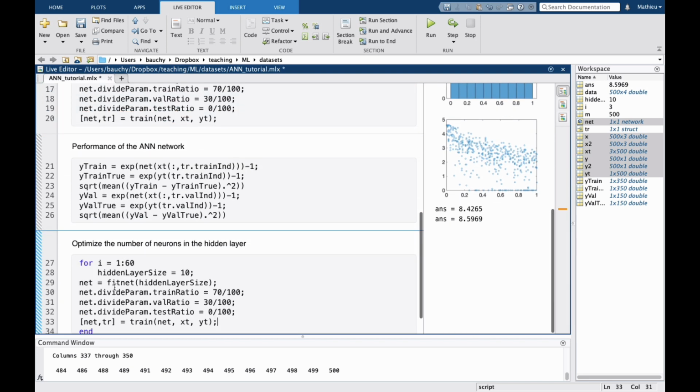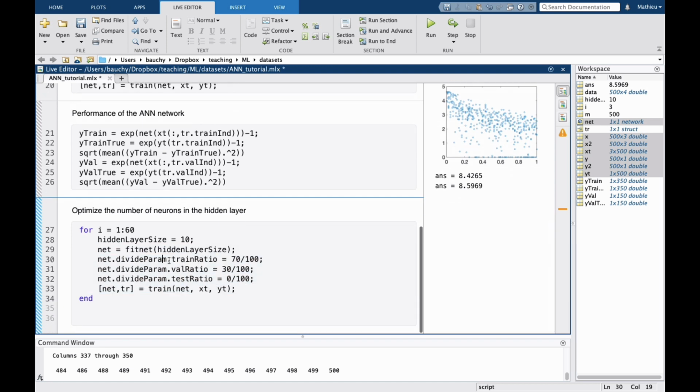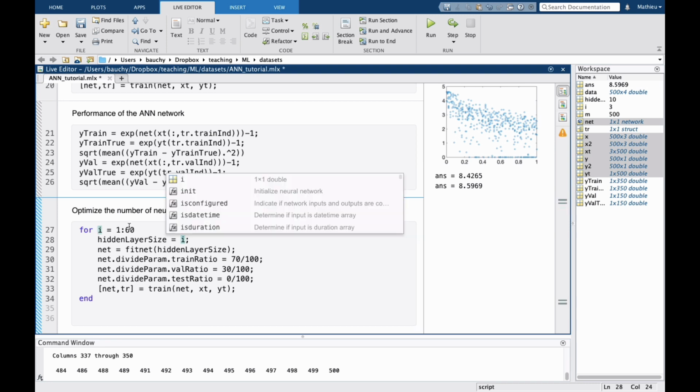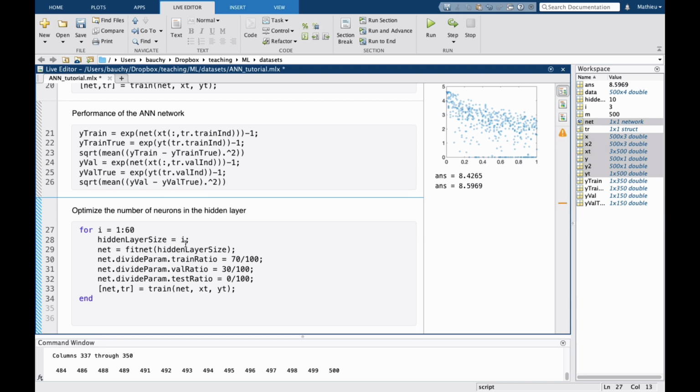We are going to put this here, and we are going to now retrain the model, but this time we are going to say that the number of neurons in the hidden layer is going to be I, where I is going to vary between 1 and 60. Now we are going to define the network. We are going to say that the fraction of training, validation, and test set are still the same. Now we train the network here.